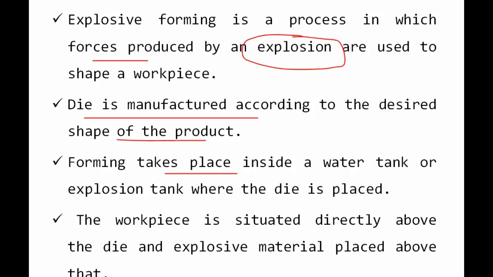Forming takes place inside a water tank. The total process happens inside this water tank, which is sometimes called the explosion tank, where the die is placed. The workpiece is situated directly above the die, and the explosive material is placed above the worksheet.